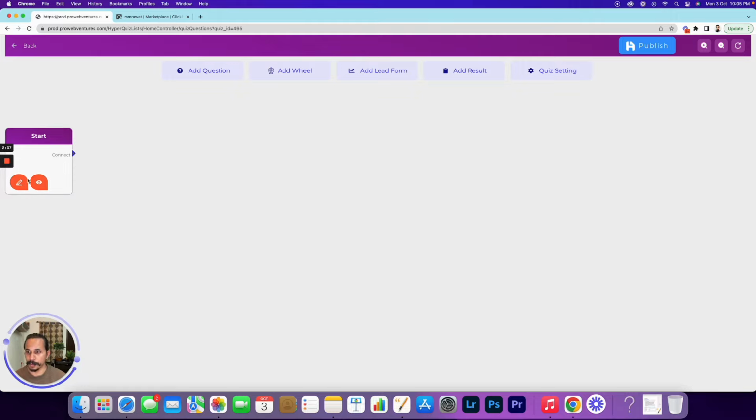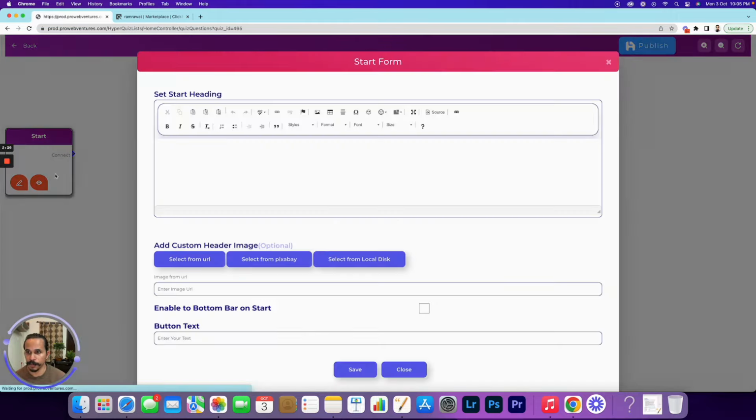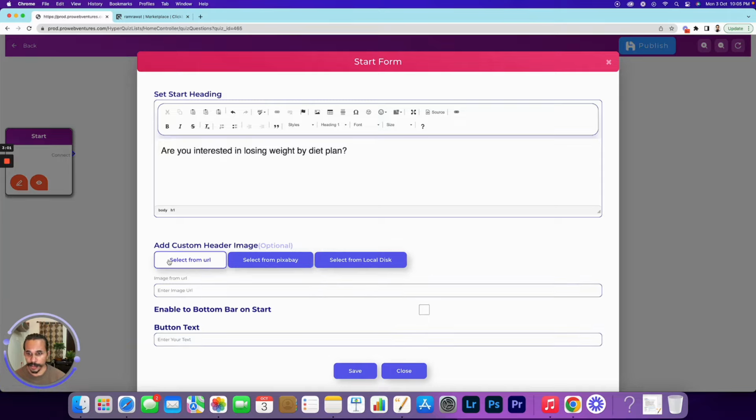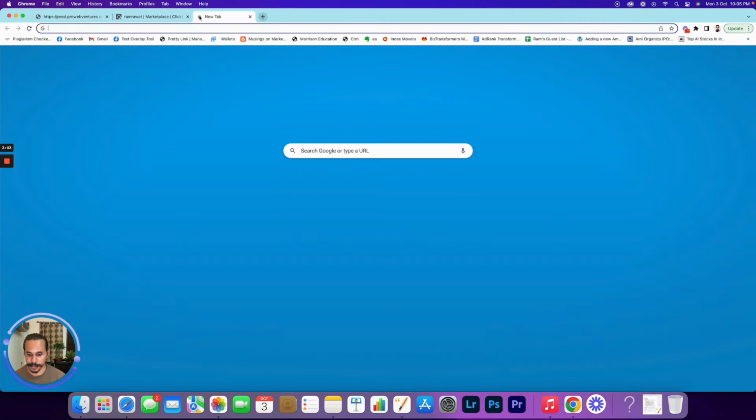So first you can simply click on the edit option here, and you can start with the headline. So let's say, are you interested in losing weight by diet plan, or whatever text comes to your mind. I'll simply say headline 1, and if I want to add an image, I have 3 options. So right now I'll just pick it from Google and add it here.